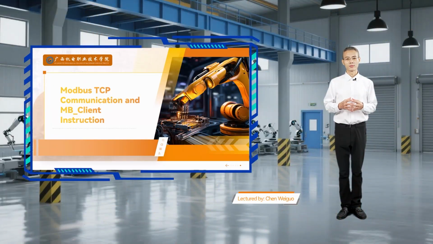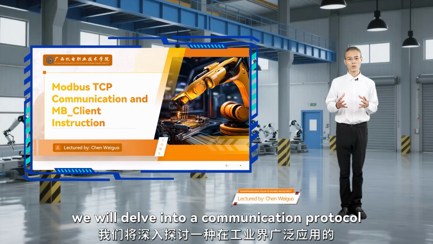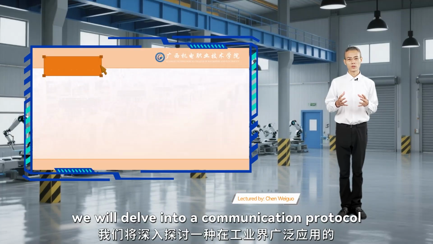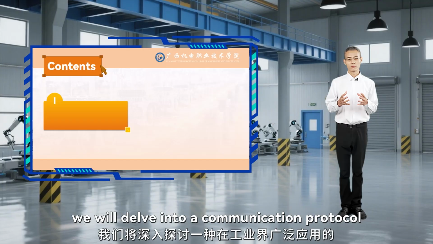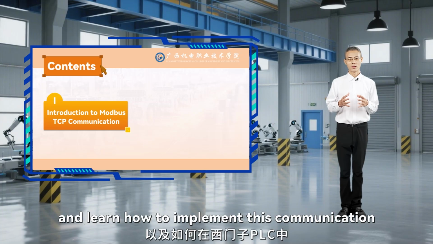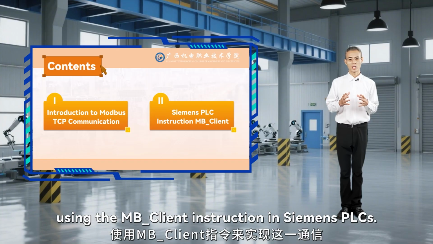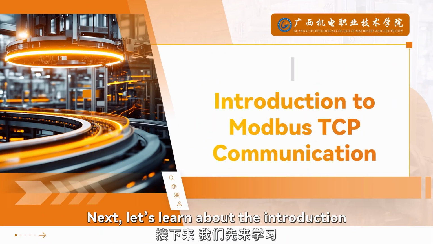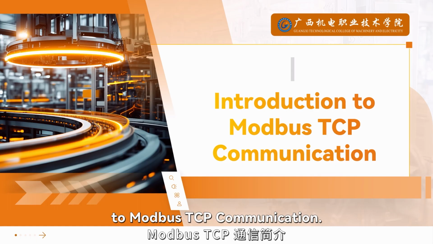Hello everyone. In this lesson, we'll delve into a communication protocol widely used in the industrial sector, Modbus TCP, and learn how to implement this communication using the MB client instruction in Siemens PLC. Next, let's learn about the instruction to Modbus TCP communication.